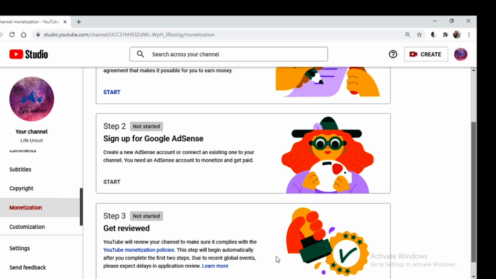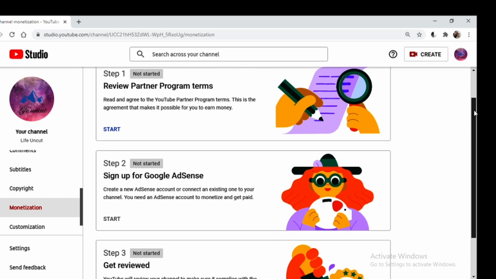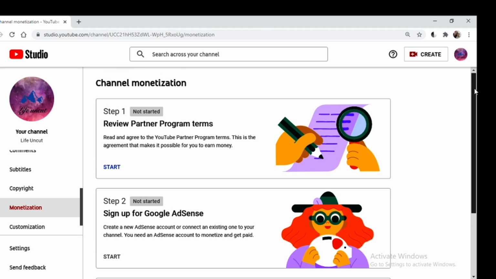Once you have pressed the apply button, you will be redirected to this page. Over here, there are three steps for applying. First is to review the policies. Second is for AdSense, and third is for reviewing your channel, which YouTube will do automatically. After that, you have to press the start button on the first step.